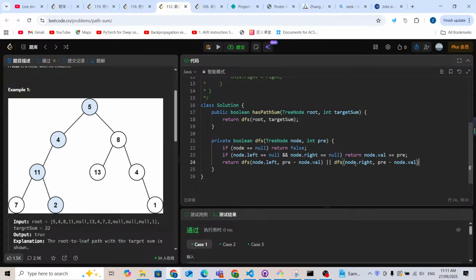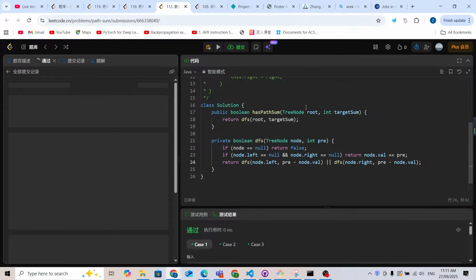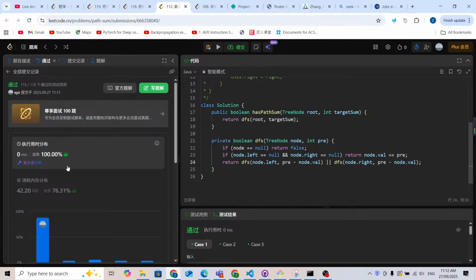Now let me run it to check if it is okay. As you can see, it works. Now let me submit it to check. As you can see, it works and it's pretty fast, and the time complexity is O(n).